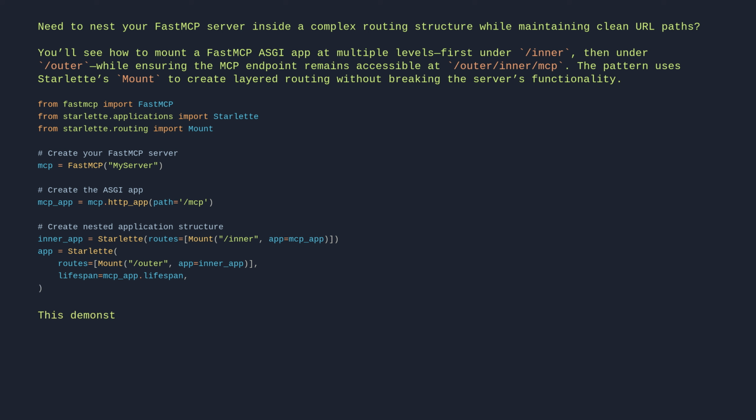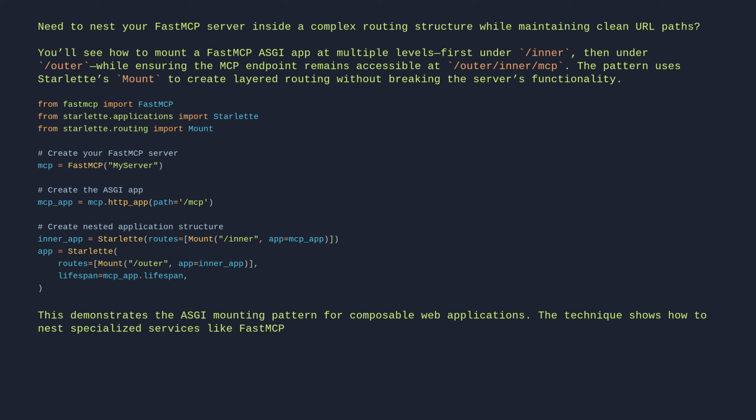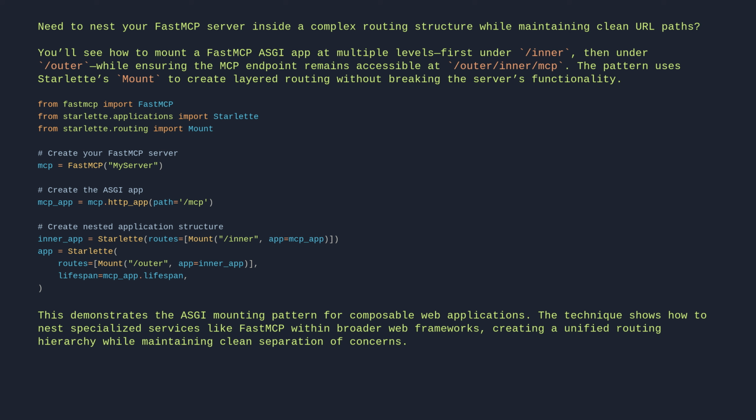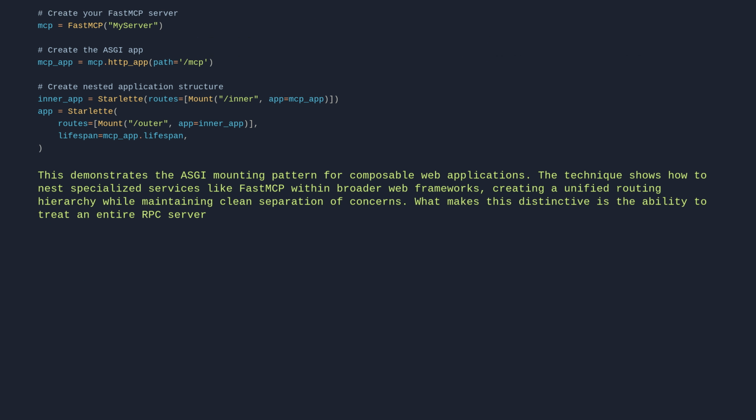This demonstrates the ASGI mounting pattern for composable web applications. The technique shows how to nest specialized services like FastMCP within broader web frameworks, creating a unified routing hierarchy while maintaining clean separation of concerns. What makes this distinctive is the ability to treat an entire RPC server as just another route in your application, rather than a standalone service.